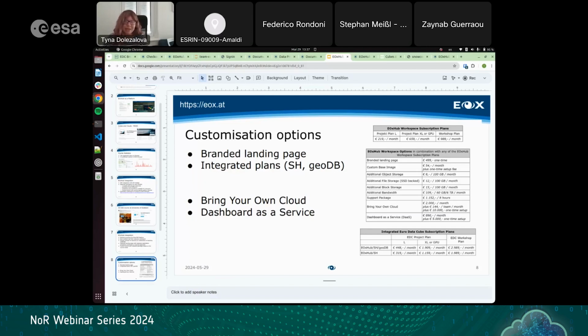add-ons. The dashboard as a service is our dashboard for visualization of geospatial data, which can be included in your workspace or as a separate feature. The dashboard is powered by a STAC browser, or STAC catalogs. So if you have your data in a STAC catalog, you can easily display and visualize the data inside the EOxHub and take a look or continue with some visual analysis after that.